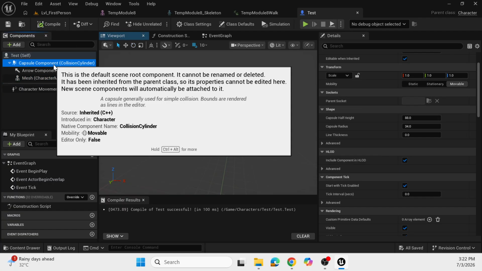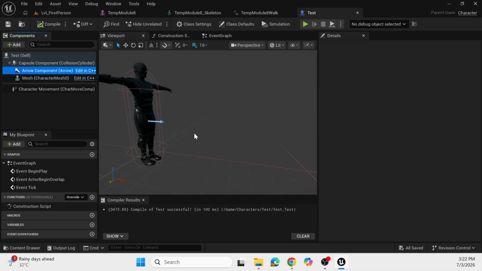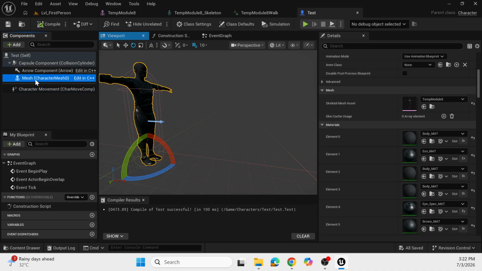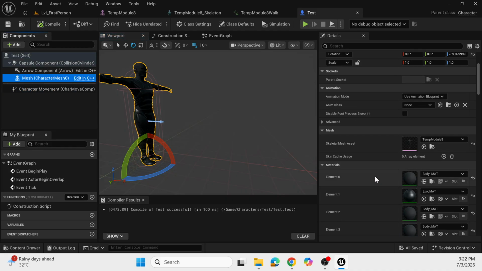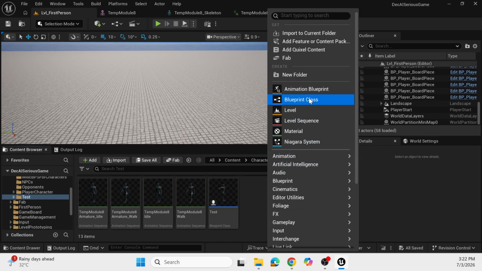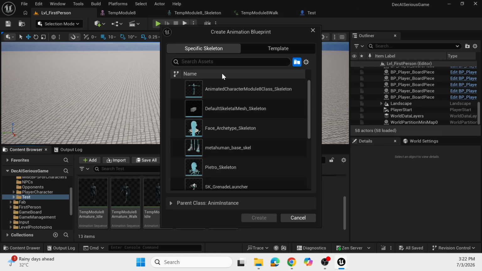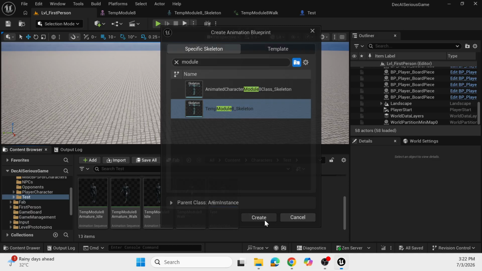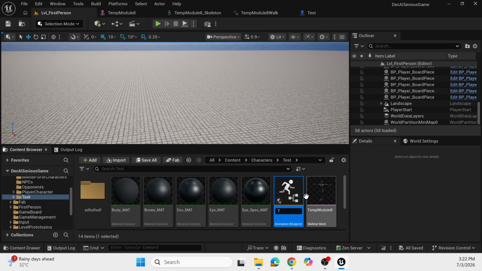That's the capsule component. For capsule, for colliders, that's a forward component. Make sure it moves, it's showing forward, and this is the character movement. If you want to add animation, it's more advanced, but okay, we can create one. Right click here, animation blueprint. Name it, select the skeleton you created, module 8, this guy. Like test anim BP.